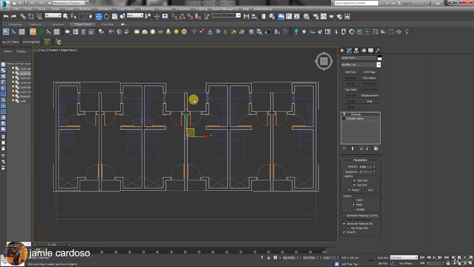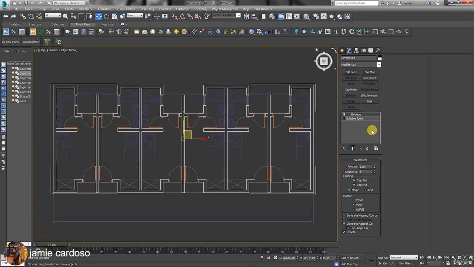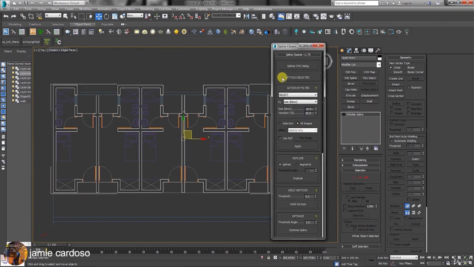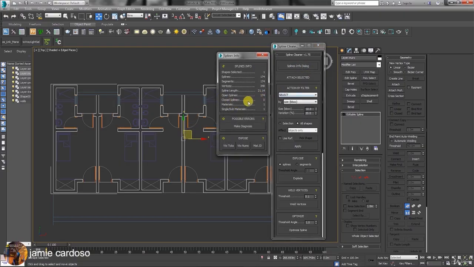To quickly double check what's happening with the splines, simply open the Spline Cleaner dialog as previously done and click on Splines Information dialog button. As you can see, there are 147 open splines. There's also 0 closed splines and so on. The number of open splines is what we need to concentrate on.